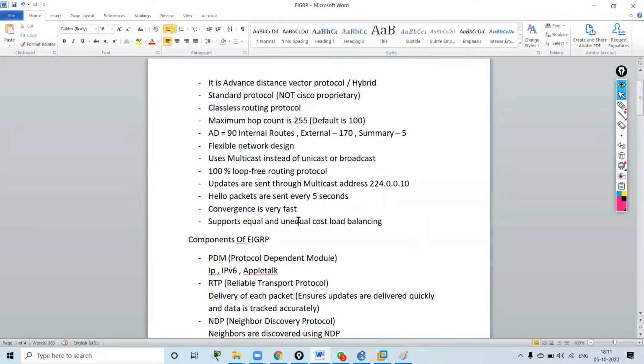Then maximum hop count that it supports is 255. You can have 255 hop counts. In RIP, you are having just 15 hop counts. Then the default hop count that EIGRP supports is 100. You can change this hop count.